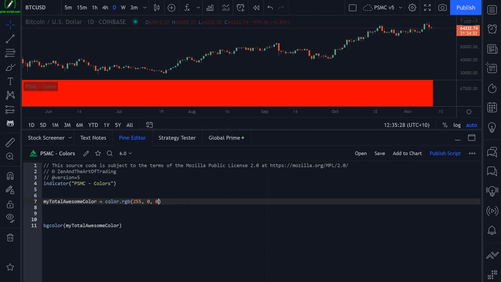We can also optionally, this is not mandatory, choose to specify a transparency amount. So if I put 50 in here, when I save this script, our color will have a 50% transparency applied to it, and it will be a little bit dimmer as you see there. So that's all you really need to know about the RGB function.